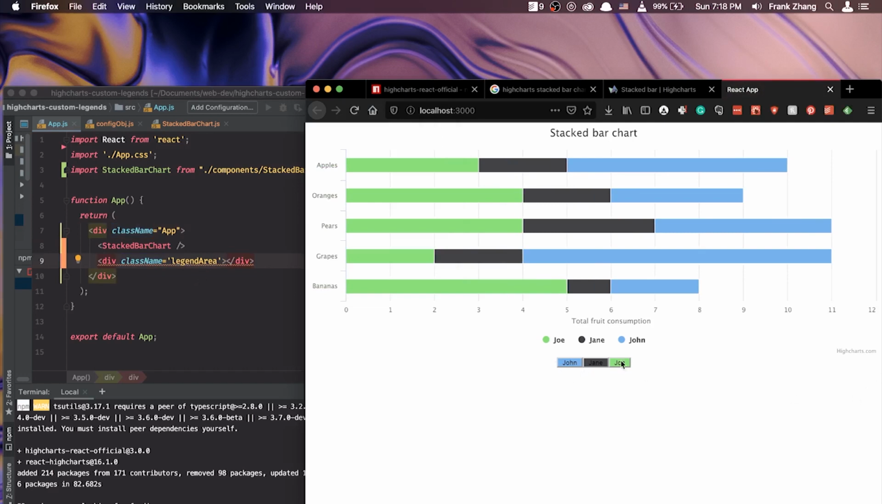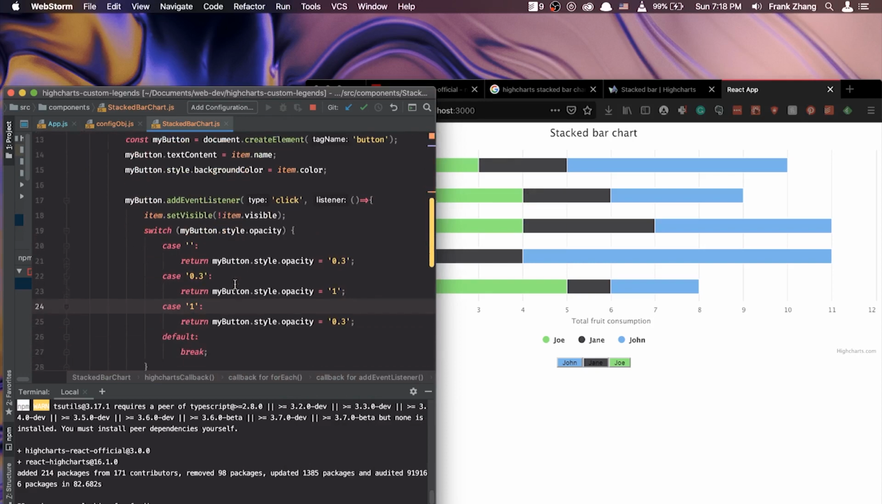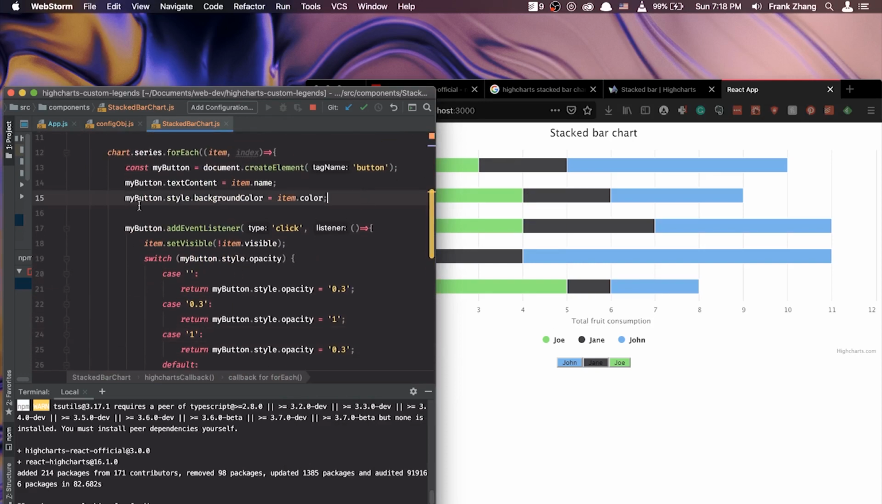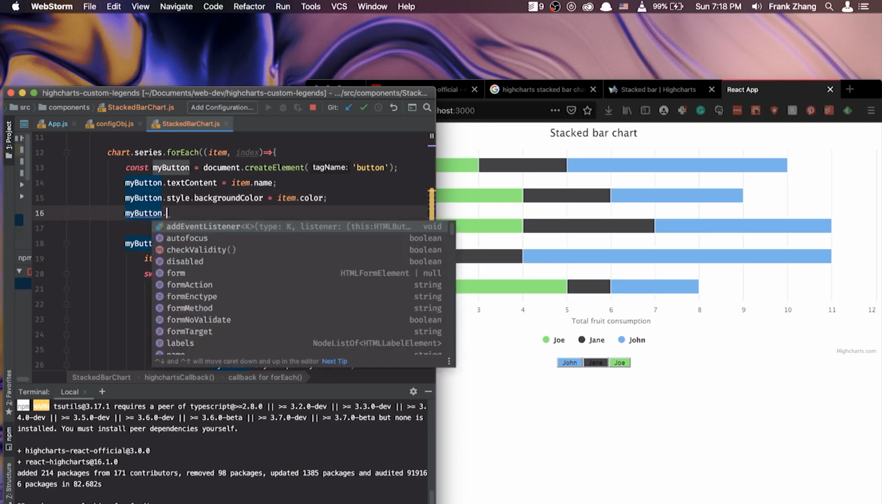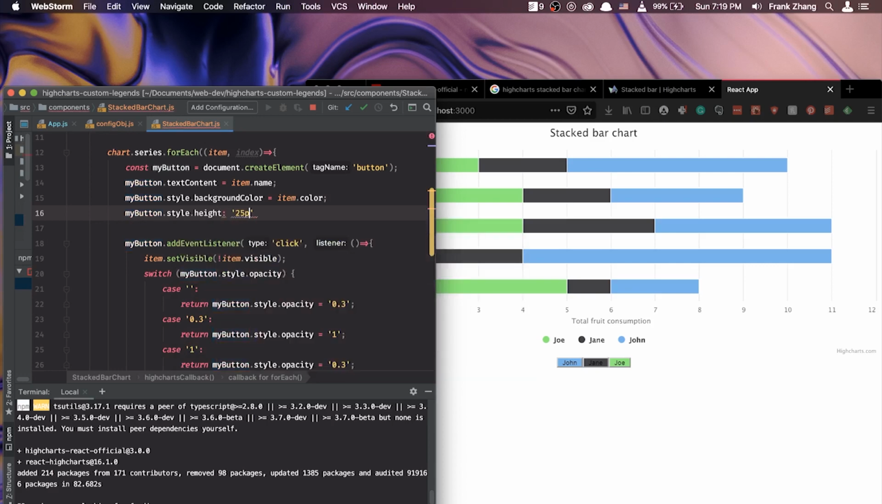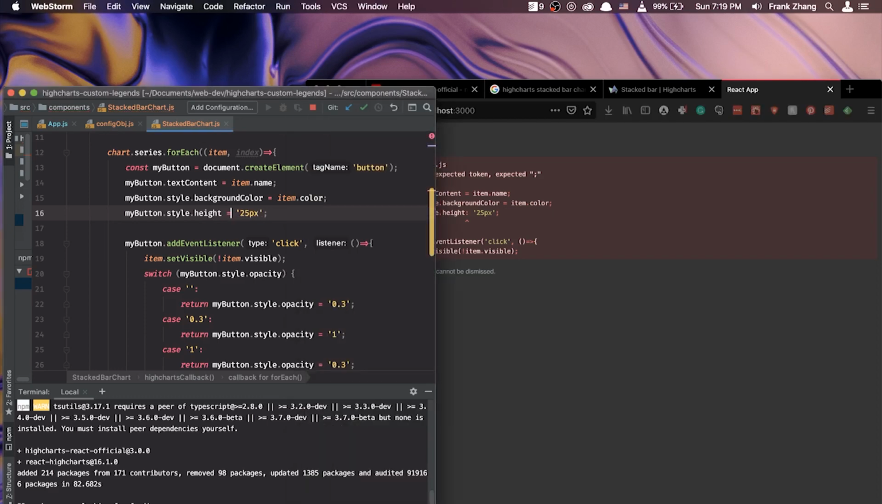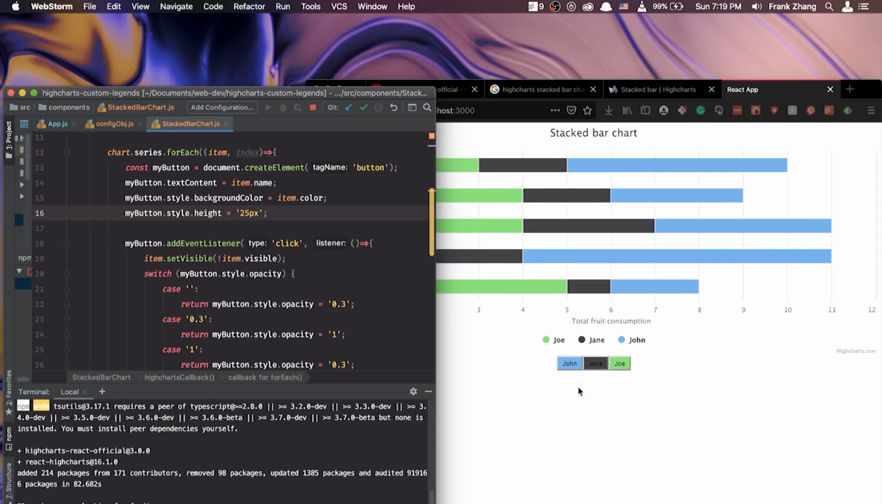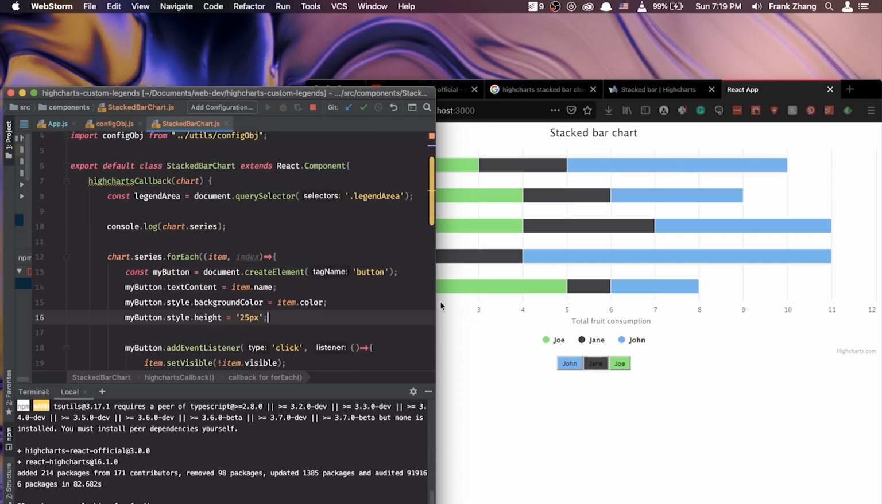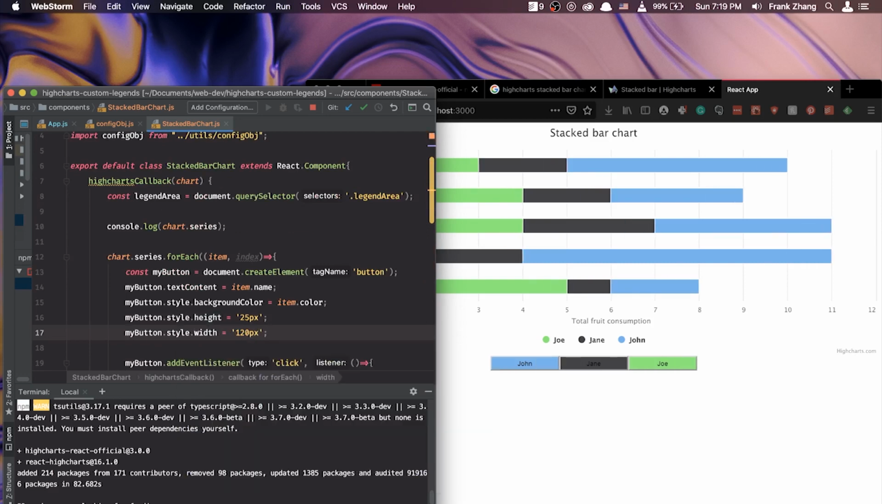And right now they're all looking very timid and small, so the next objective is to make the buttons taller and wider. Under the same logic where we're setting the text content and the background color, we're going to give my button a height of maybe 25 pixels. Okay, sorry, it should be an equal operator. You can see that it just grew a little bit, and by the same token, let's give it a width of maybe 100 pixels.